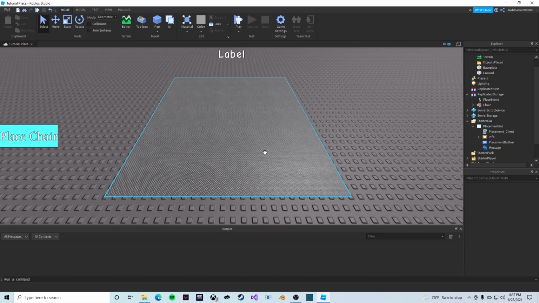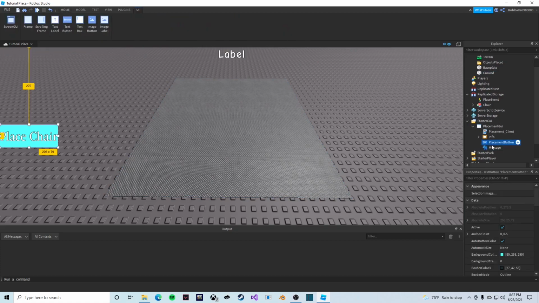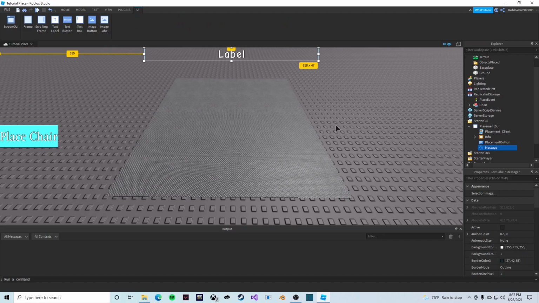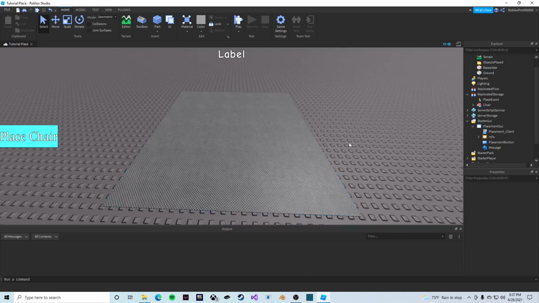Now, some new things that you're going to need to make is, of course, your ground in your game. You'll probably already have this, other than a text label inside of our placement GUI. This is just going to be called a message. You can customize it however you want, but we're just going to use this to inform the player when they're trying to place something on the incorrect ground type, just so that they know, okay, I have to place this here instead of on the base plate.